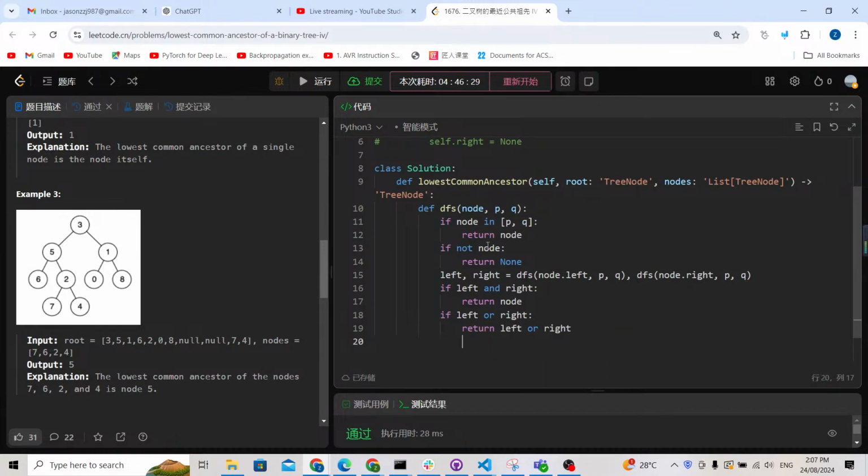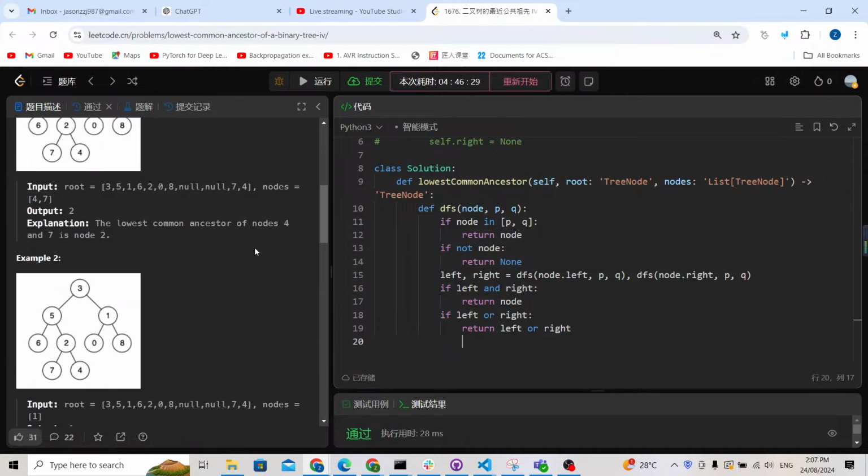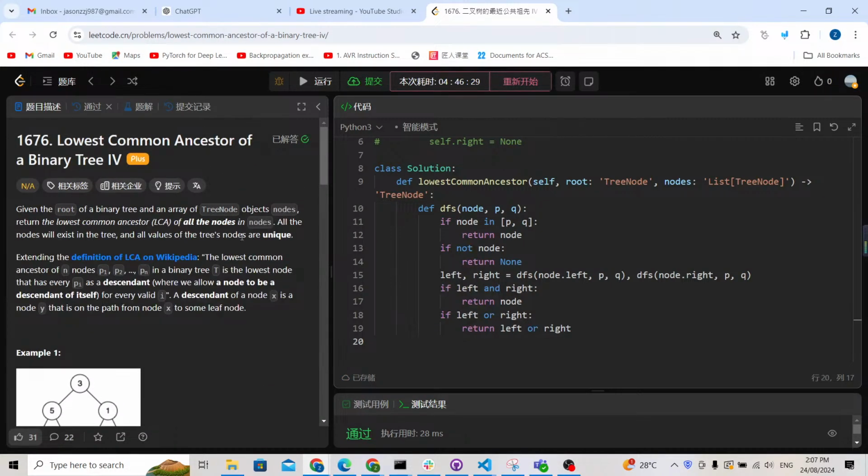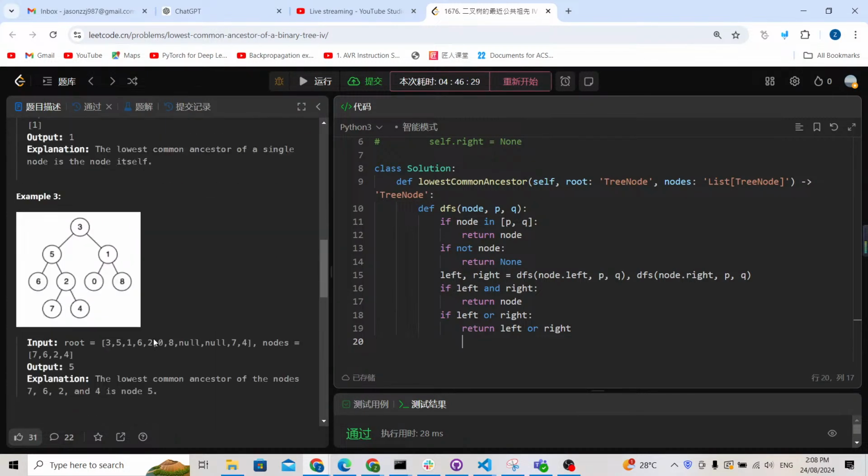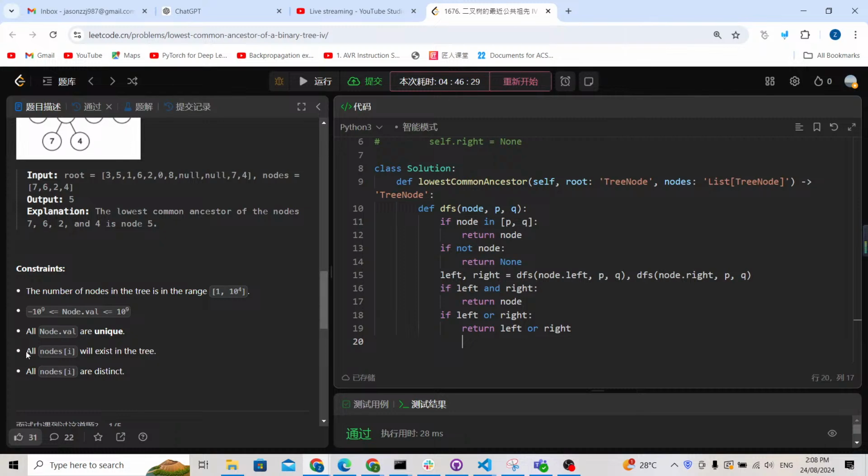Because those 2 nodes always exist, as it is set according to the question. All the nodes will exist in the tree, and all values of the tree's nodes are unique. This is why we can solve it like that. Let's check the constraints. The node values are unique, and the nodes will exist, and they are distinct. That is helpful for us to solve the problem. We don't know the length of the nodes array, but the maximum can be 10 to the power of 4. This means by using n squared, we might pass for this kind of problem.